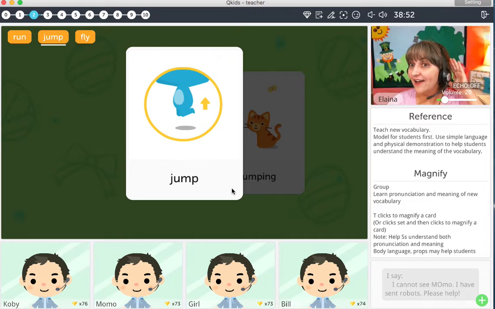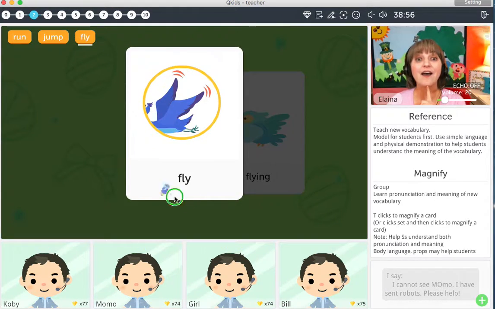Jump. Awesome. Let's try fly. Fly. Okay, you know what you've just done? You've corrected them, you've reviewed with them again, and they've seen it.